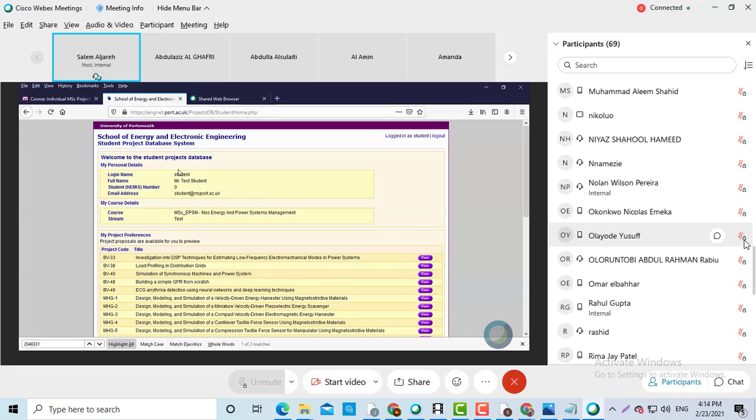So for example, I'm a student. This is my full name, Mr. Test Student, and this is my number, and this is my email address, correct? And this is the course. Make sure it is the correct one, because if you select the wrong course, you will be looking at a wrong set of projects, yes? So it is important to select the correct course. If you select the wrong one, get in touch with me. I will update it for you.